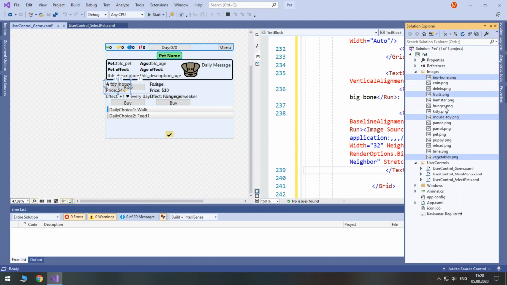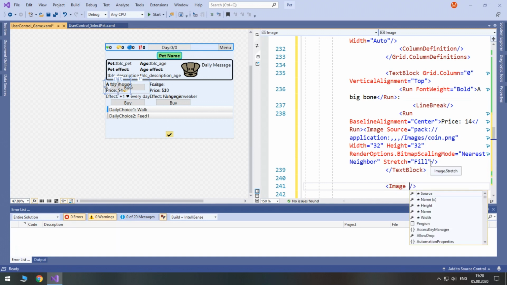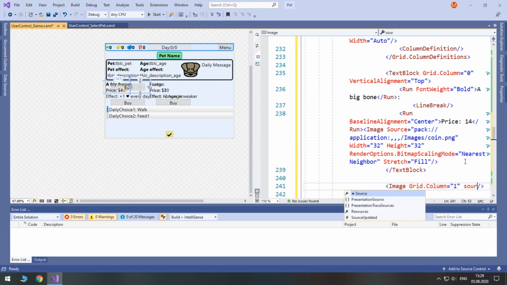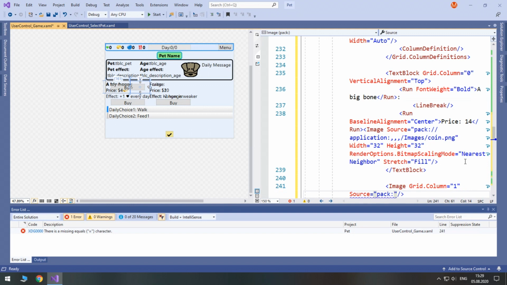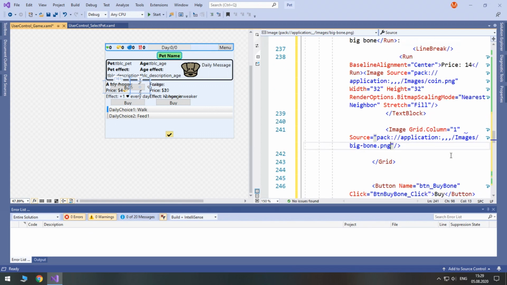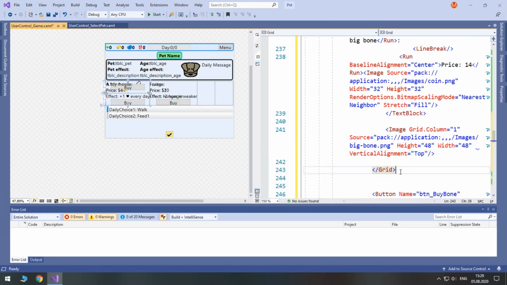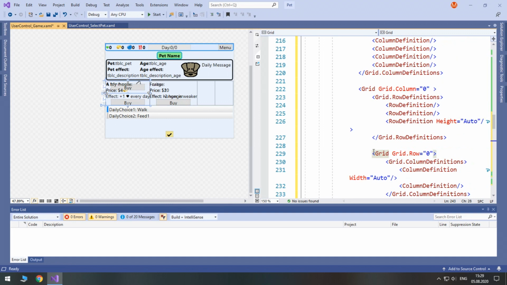So, big bone, fruits, mouse toy, and vegetables. All are PNG. And now I create image control and put it in grid column 1. Set its source to pack://application:,,,/images/bigbone.png. Set its height to 48 and set its width to 48 as well, and set its vertical alignment to top. So this was row 0.